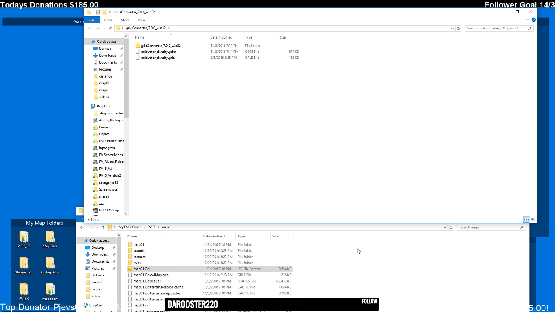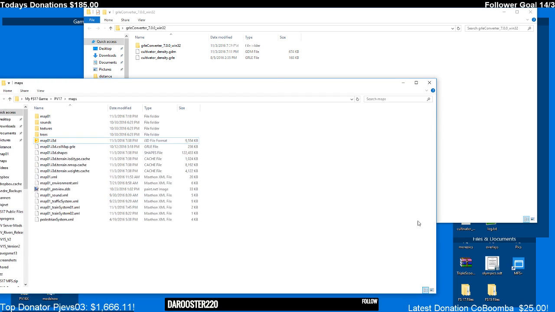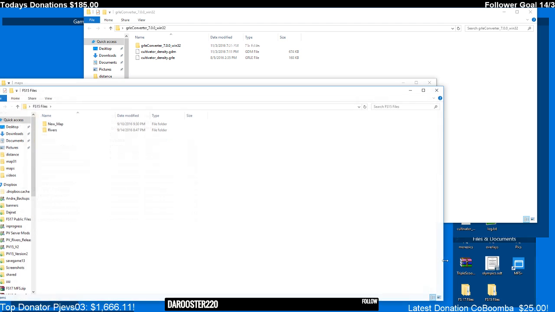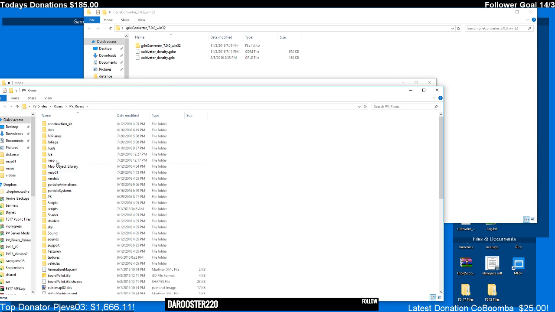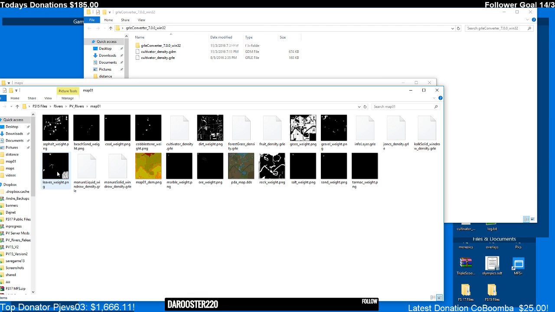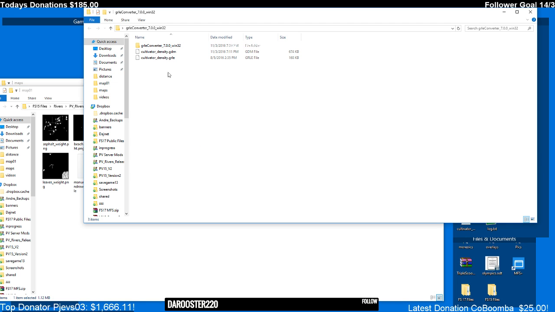I had to go all the way back to my FS15 map, Rivers, and inside there, in the map01 folder once again, I grabbed my fruit density GRLE file, dragged it up, and basically pasted it in there. You can watch my first episode on creating a map to see how to do this.